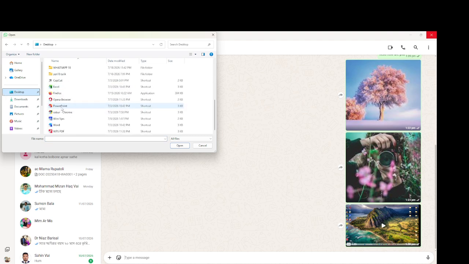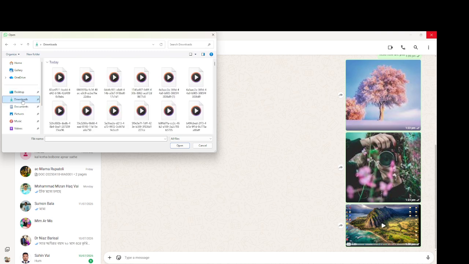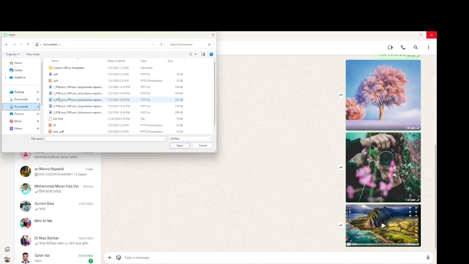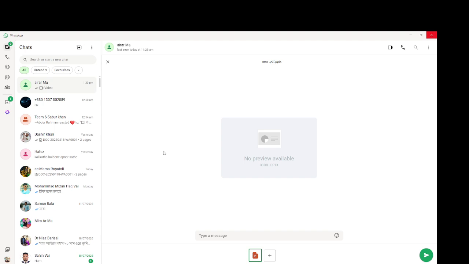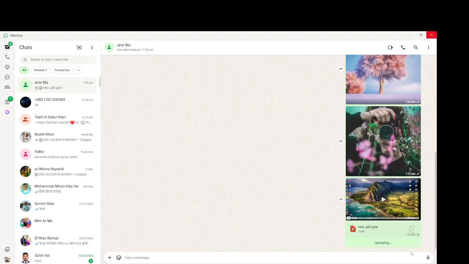Before sending, make sure you've selected the correct file. If everything looks good, click the Send button. WhatsApp will begin uploading the document. The upload time depends on the file size and your internet connection. Once the upload is complete, the document will appear in the conversation.